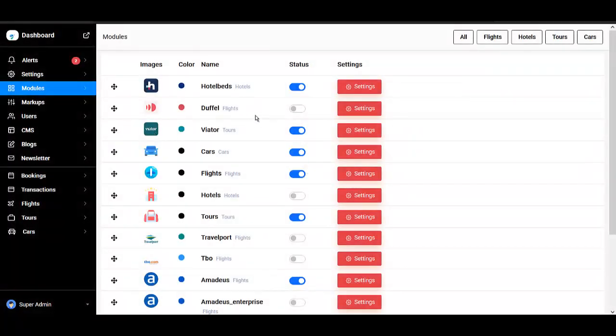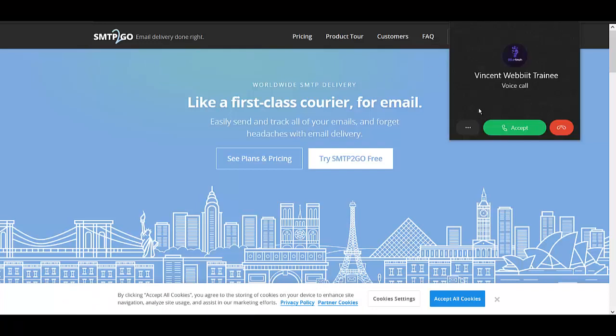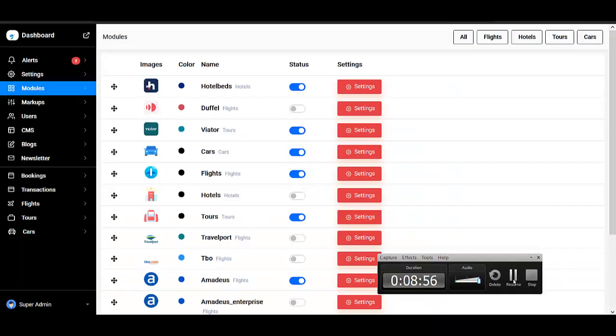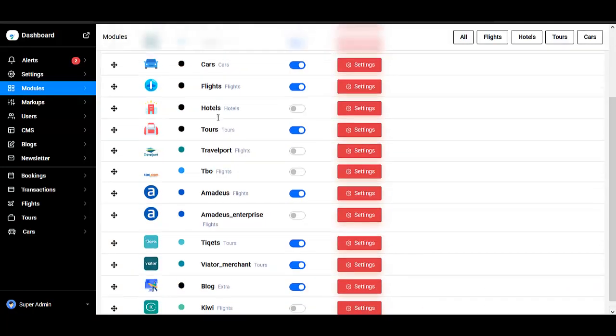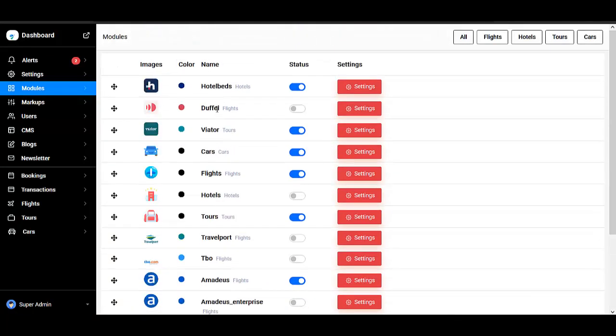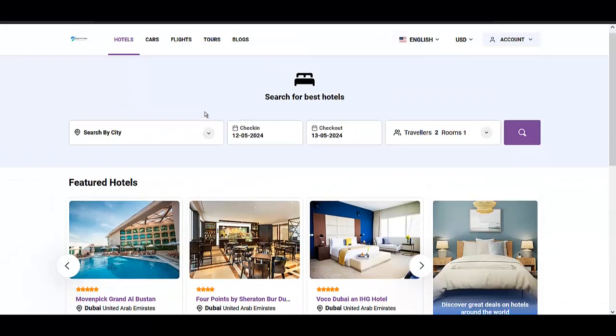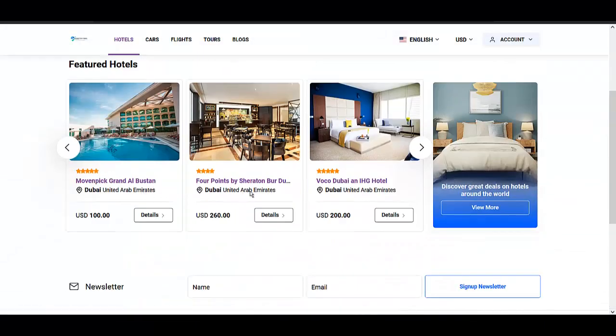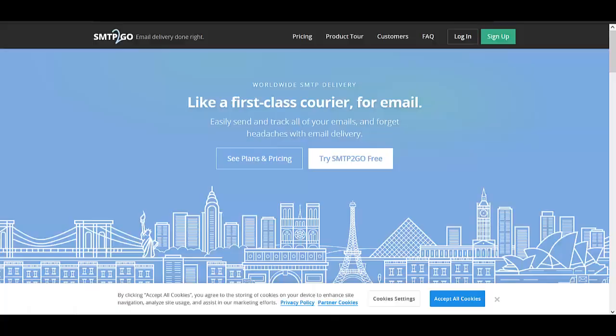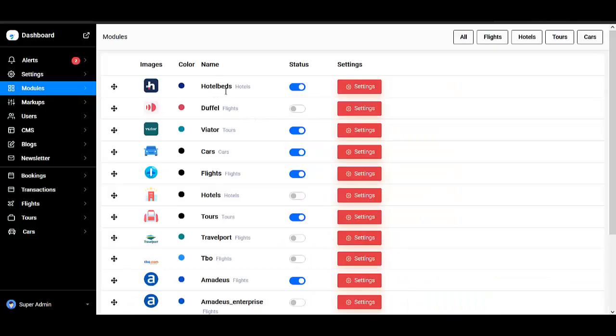Modules here talk about the various services. Right now, if you want to set up the hotel search, you will be able to search for hotels in different countries or cities. These are the ones we have set from the system. If you want to use the hotel API, all you have to do is use Hotelbeds.